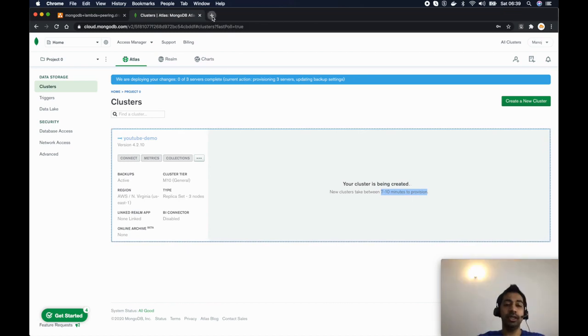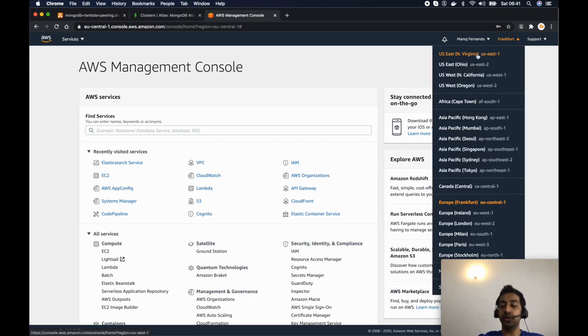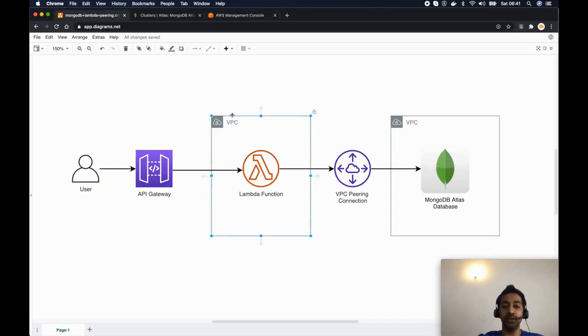So I will log into my AWS account. First make sure that you choose the region where you have created the MongoDB cluster. So that was North Virginia for me. So I'll choose North Virginia region here in AWS. And now we are going to create our VPC. So this is the VPC that we manage.